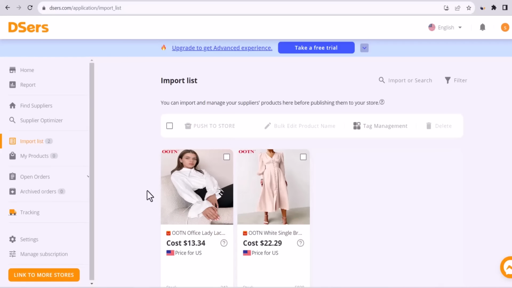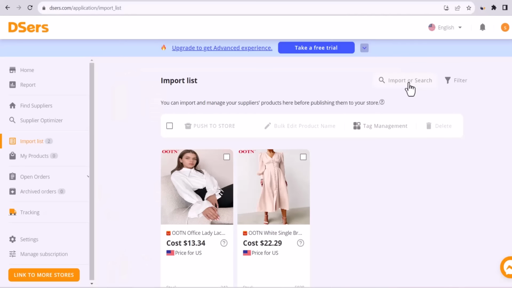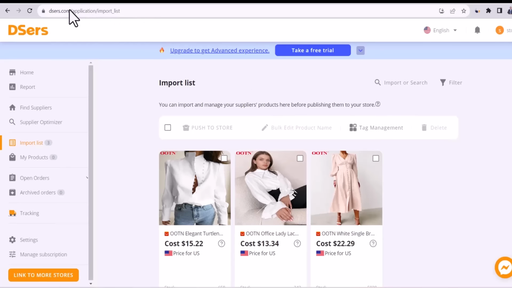Go to Import List and refresh the page, you will find this product is added as well. If Chrome extension is not working for any reason, you can add products to DSers manually. Just simply copy product URL. Click here on Import or Search and paste the URL. Then refresh the page, and you will find that the product is added to the import list. You can use either way to import products to DSers.